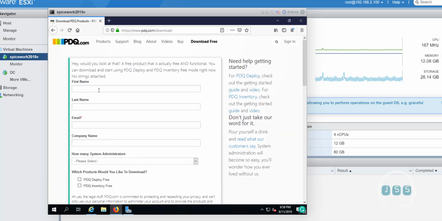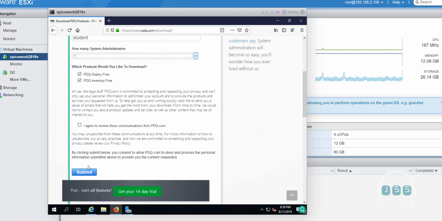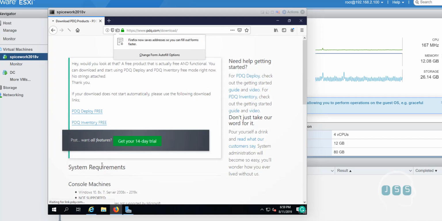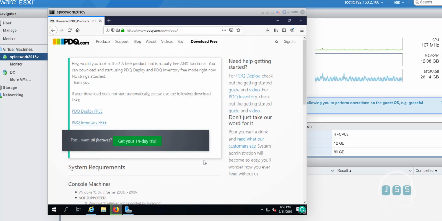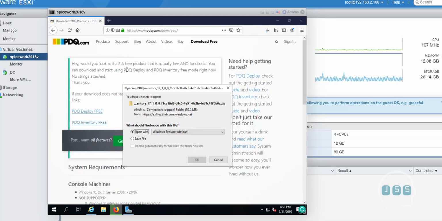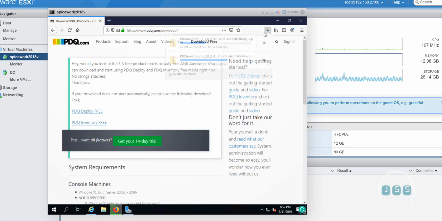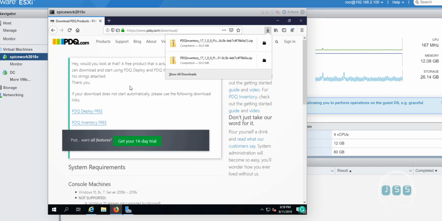So let's go ahead and do that right now. I'm going to put my information. You will put your own email to get this link. So after that, you will see these two links.